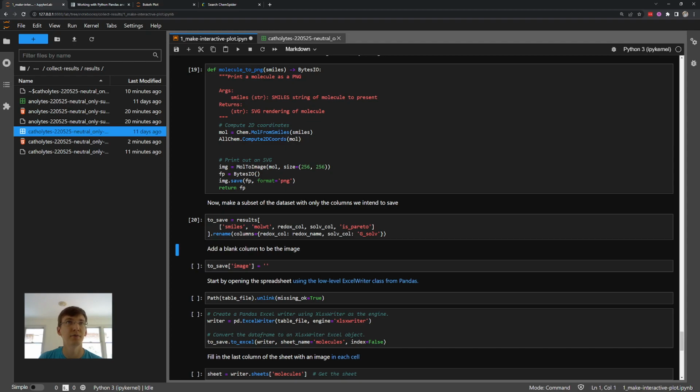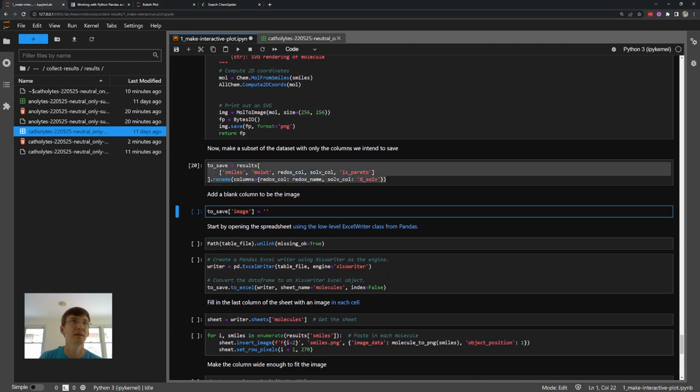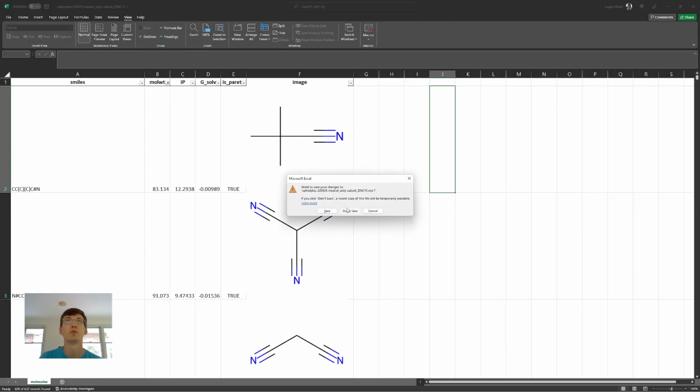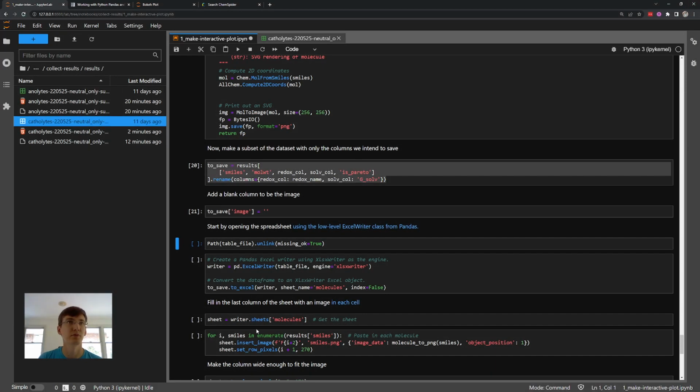So here I've created the set of columns that I want to save in my spreadsheet. I'm going to create a new column that will store the images. Now I'm going to go through and write these columns and my images to that spreadsheet. So first thing I'm going to do is delete the old one. I'm going to have to close it so Excel won't prevent me from writing to that file. So I got rid of it.